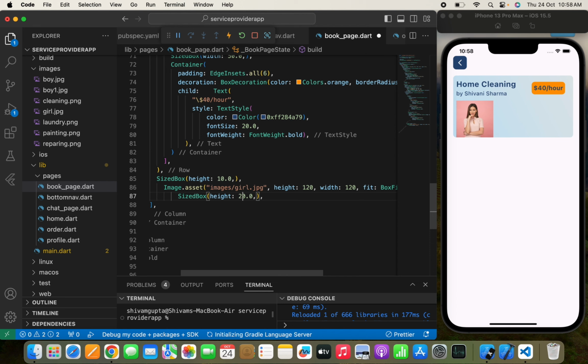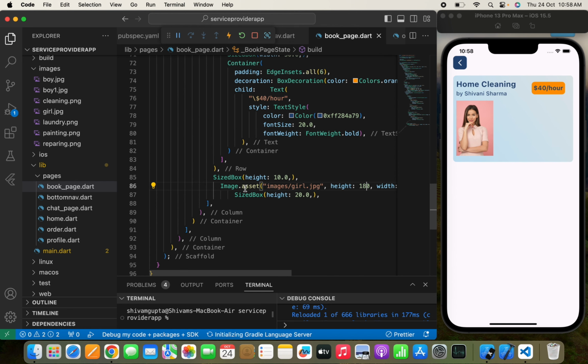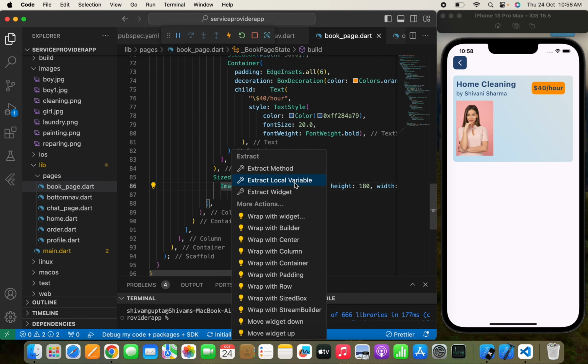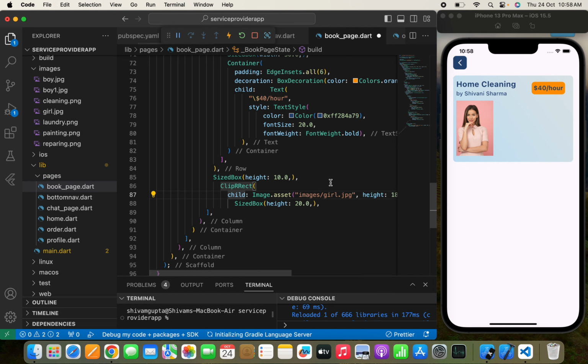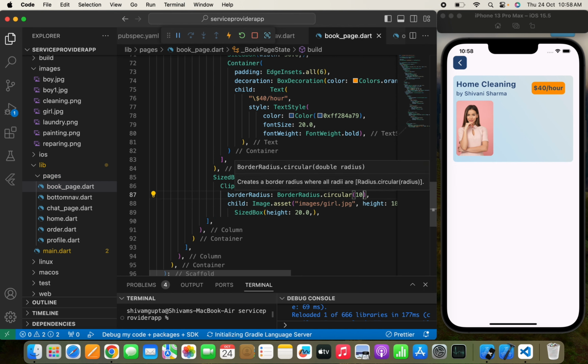We'll change it up to 20. So here you can see it. Now if you want, you can pass some more height to this image, which will be 180, and now to pass the border radius to this image you need to simply wrap it with a ClipRRect widget, and you can pass a border radius, which will be BorderRadius.circular 10. So here you can see the first image that has been uploaded by that service provider.